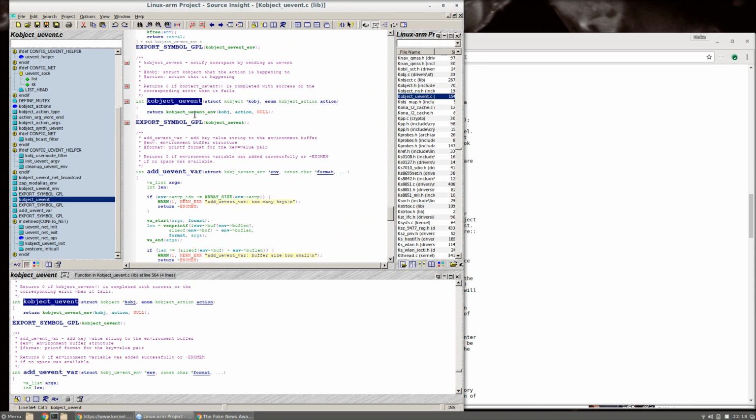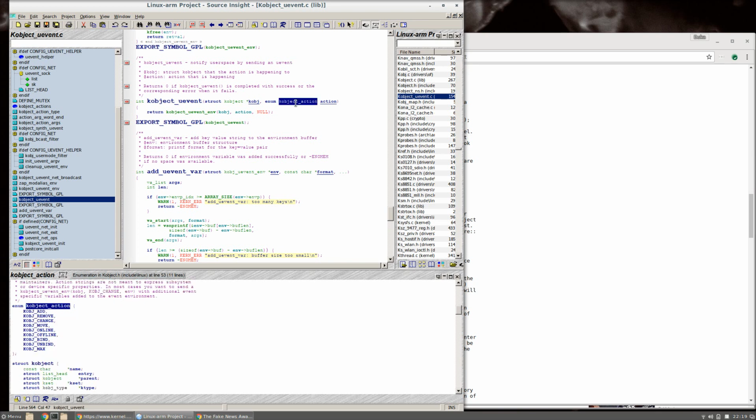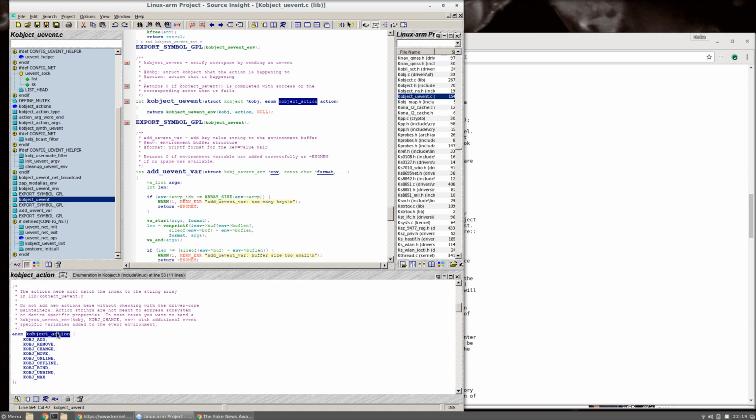In any case, let's have a look at this function. The description says that it can notify user space by sending a uevent, and the function returns 0 if it's completed with success or the corresponding error when it fails. Sounds good. So it takes a kobject and a kobject action. So you have kobject add, remove, change, move, and so on. Right, I think the earlier one we saw was a kobject move and a kobject add.